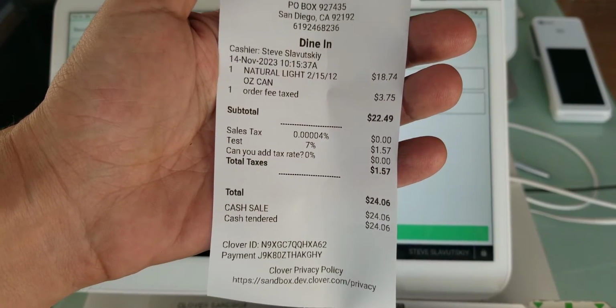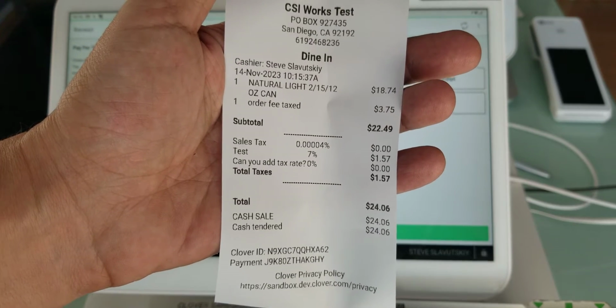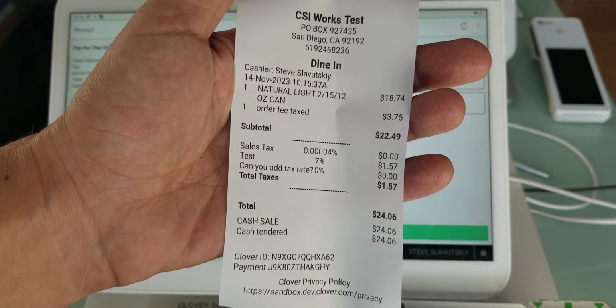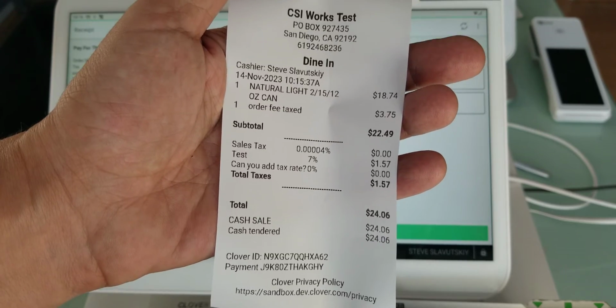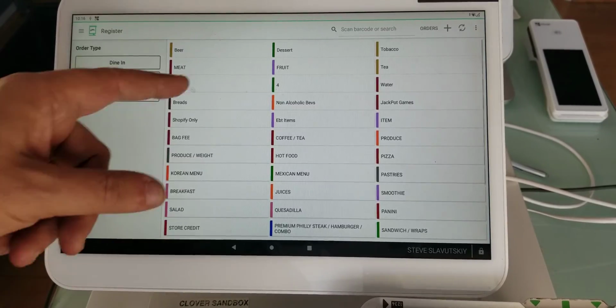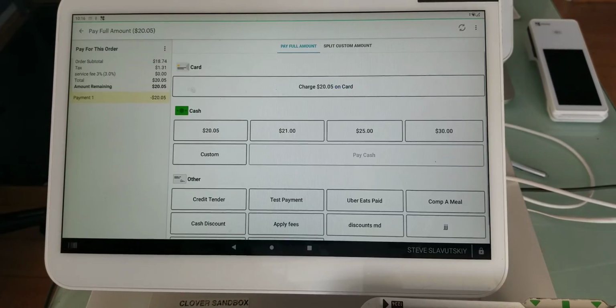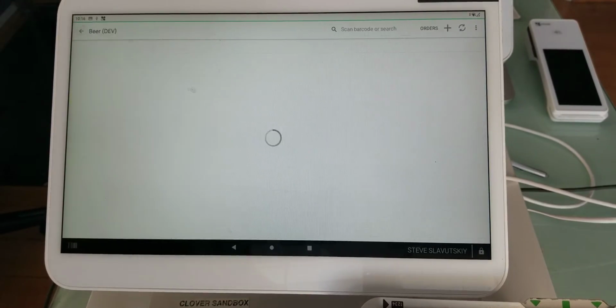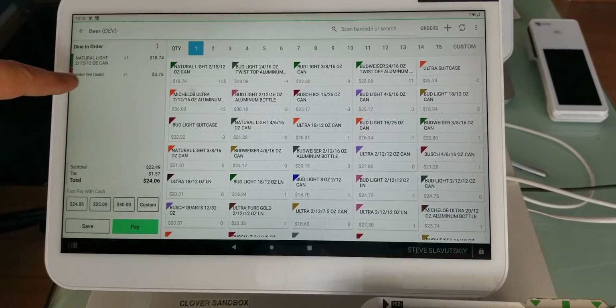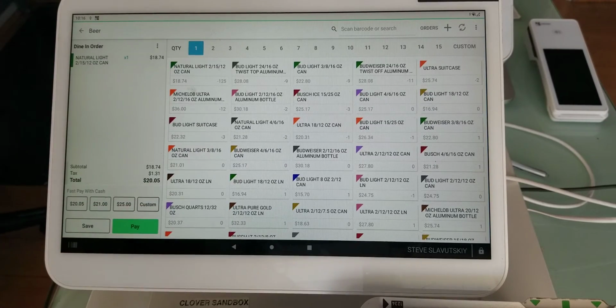There's the order fee taxed, $3.75, and that $3.75 becomes a factor in the taxes. The $1.57 that we collected included it, so the fee is taxable, and nothing had to be pressed to get it done. So again, you go like this, you hit pay, and the fee is added. If you hit back, you'll see the fee right there, and before paying you can get into it and delete it if you need to.